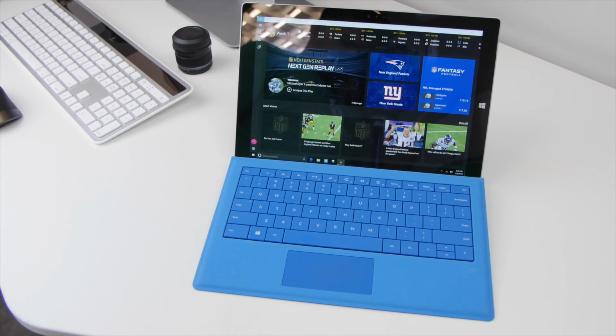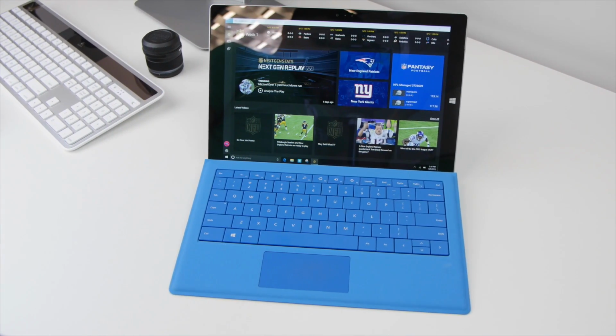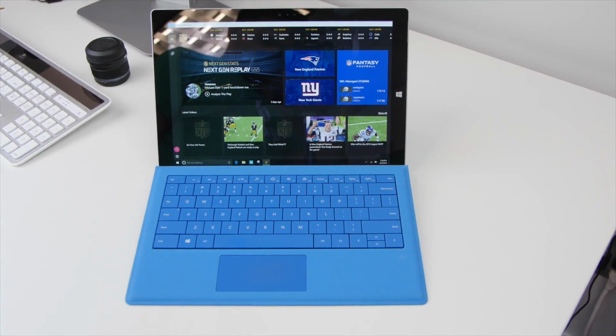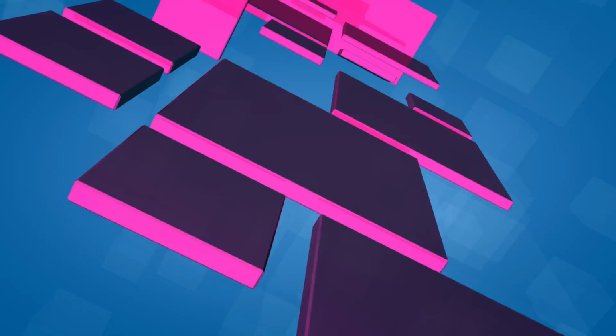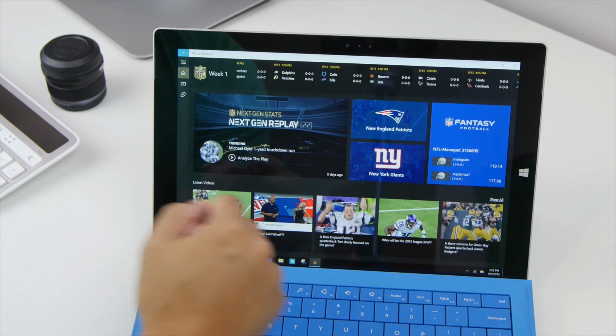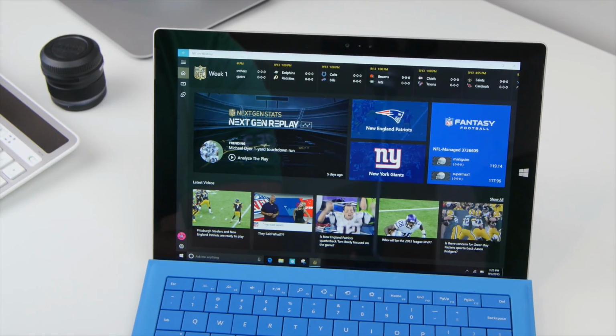Hey everyone, football season is here, so let's go ahead and take a look at the official NFL app for Windows 10 and Xbox One. So first, let's take a look at NFL on Windows here on my Surface Pro 3.